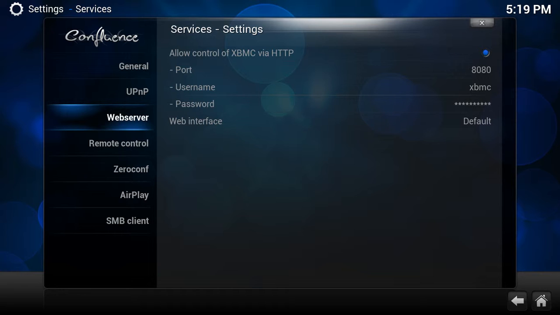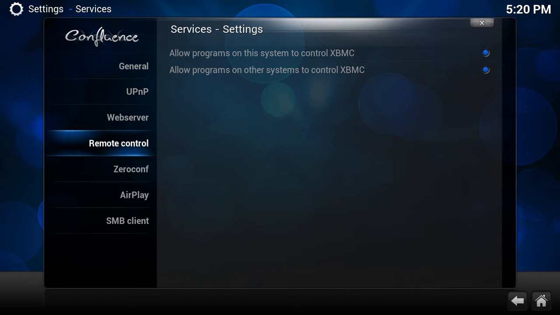If you do use that app, you want to go to Services, Settings, Web Server, allow control of XBMC via HTTP. Set port 8080 or 9090. Those are the two default ones. Username XBMC. Password, I believe it's nothing at default. I changed mine. You can do the same thing. Remote control. Now the app didn't tell me to do it, but I did it just in case. And that's allow programs on other systems to control XBMC.